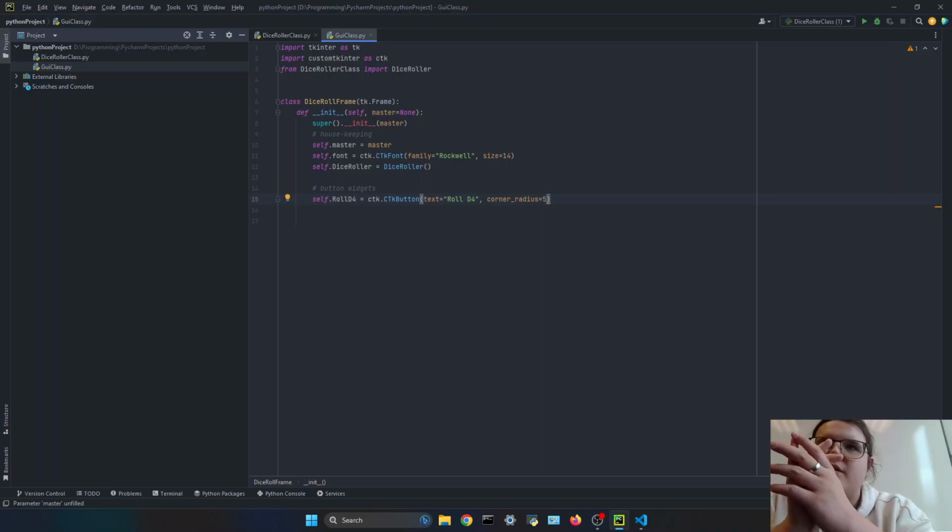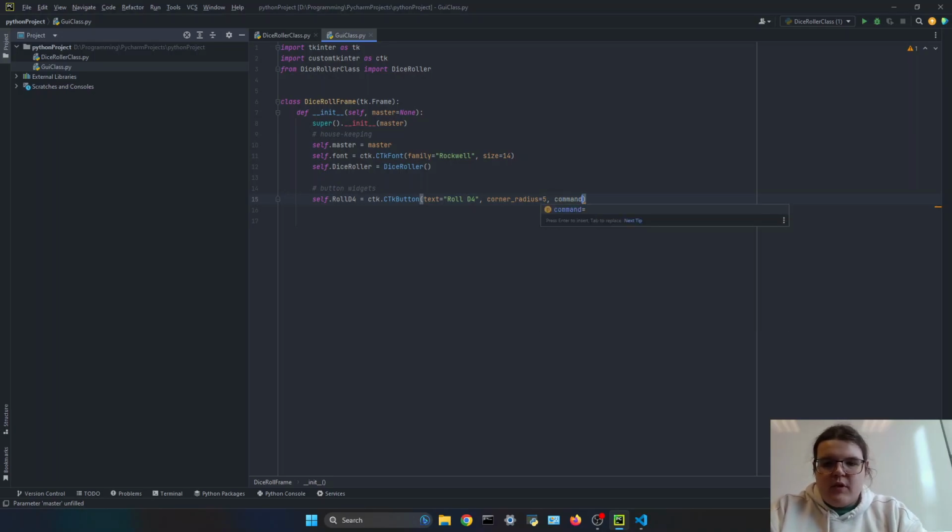The corner radius is exclusive to the CTk class. It adds a radius to your corners and curves them, so instead of your button being a rectangle, it'll be more like an oval or an ellipse. And it looks pretty good. Command equals, let's see, self.dice_roller.roll_d4, and this might yell at me because it is returning a value, which might end up being a problem here.